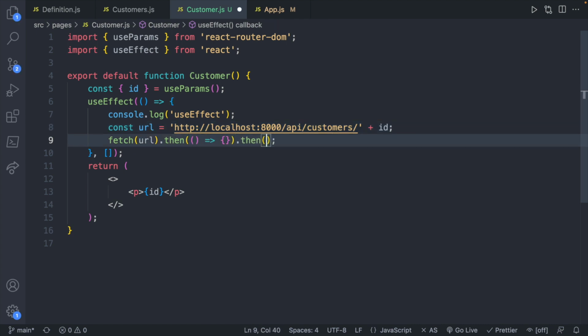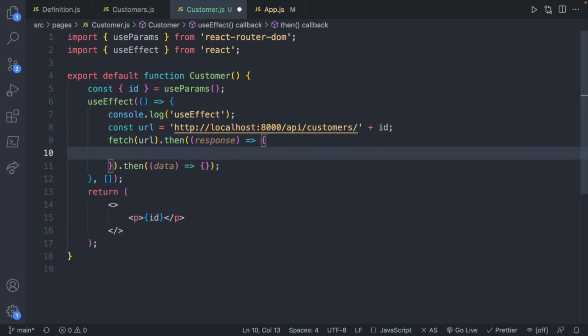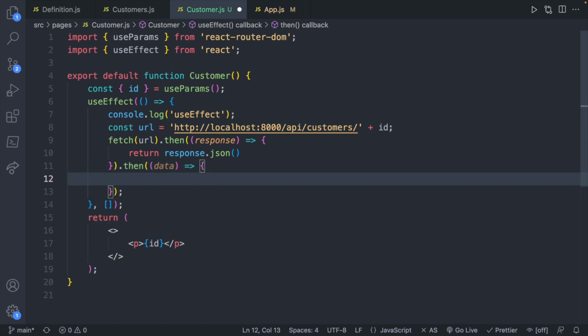Now for then, these are both going to take a function. So it'll look like this, same here. And they will both have a parameter. So this one is going to be called response, and this one is going to be called data. Inside of this function, we will just say return response.json. And then inside of here, we will set state. So we'll say set customer and pass in data.customer.